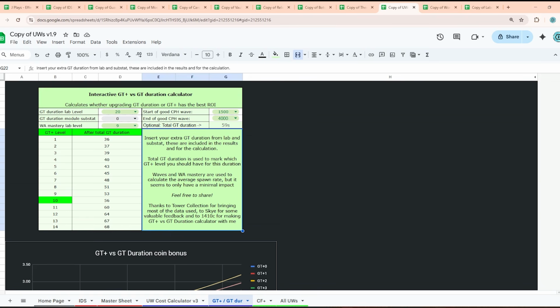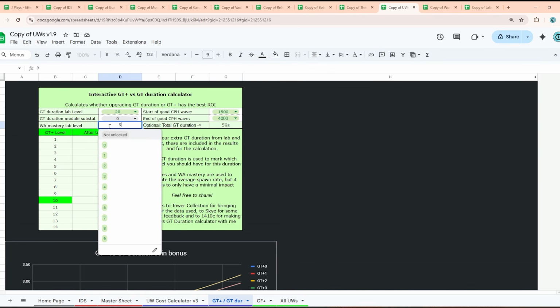Then we got the GT Plus and GT Duration tab. And this subtool helps you calculate whether upgrading your normal Golden Tower duration or your Golden Tower Plus has the best return on investment. And most things here will populate automatically, such as the GT duration module substat, which will be automatically fetched from your module child sheet once we add that later. However, note that the Wave Accelerator Mastery Lab level is currently not a linked cell with a formula, and so it's there for something you would have to input manually.